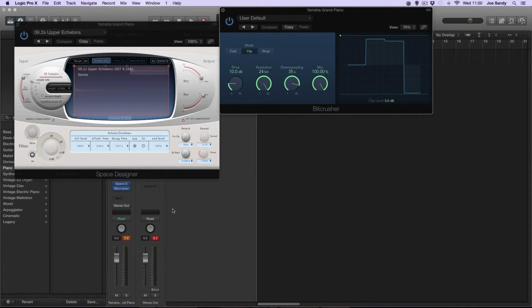So now we'll have a piano with reverb on it and a distortion distorting both the piano and the reverb, which then sounds like this. So as you can hear, the reverb of the piano sound has got a continuous distortion sound on it.